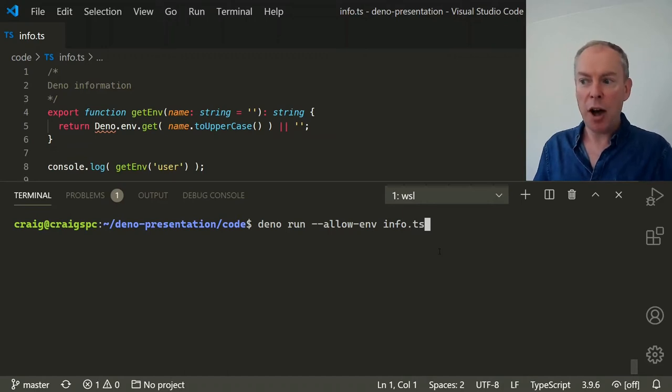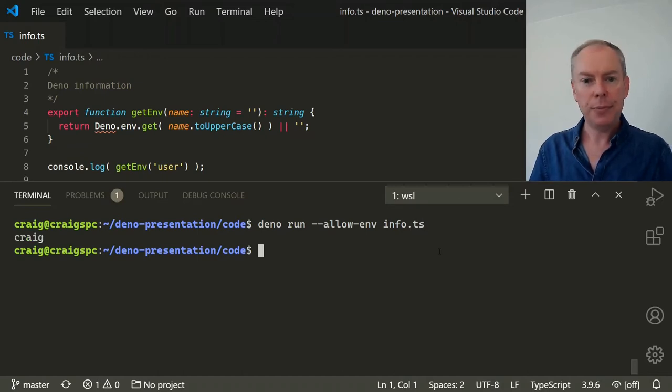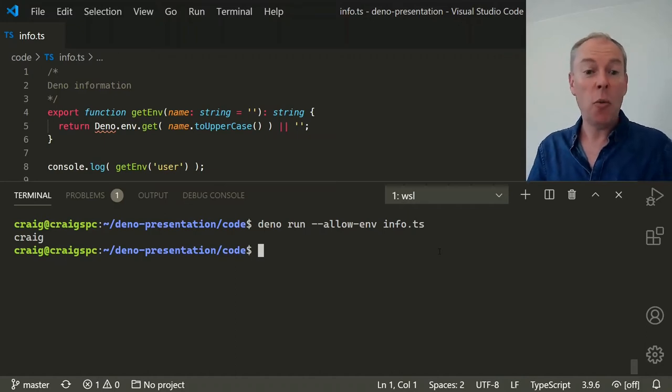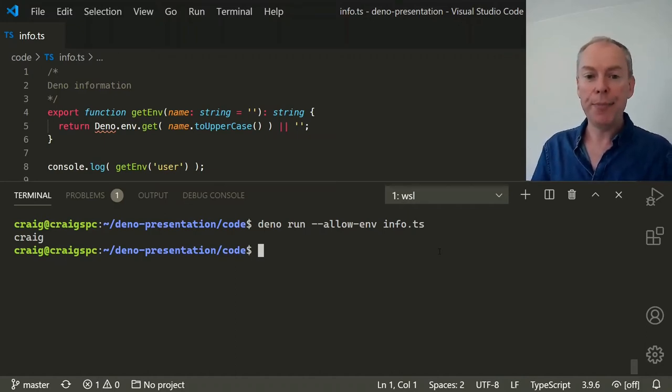And we can use deno run, we still need the allow-env setting and info.ts. And it works. And that's because Deno has first-class support for TypeScript. There's no need for a compiler, and your projects can mix JavaScript and TypeScript without any issues whatsoever.